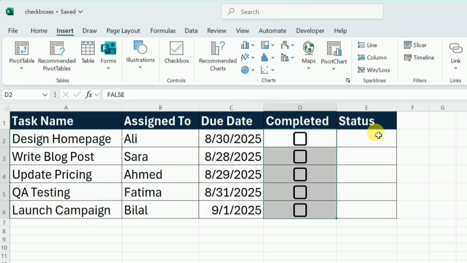Now on the basis of these checkboxes, I want to get the status. As you can see, whenever I check any checkbox, the value in the formula bar is TRUE. If the checkbox is not checked, then its value is coming as FALSE. So we can use the TRUE and FALSE value of the checkbox to get the desired status as done or pending of the projects or the tasks assigned.